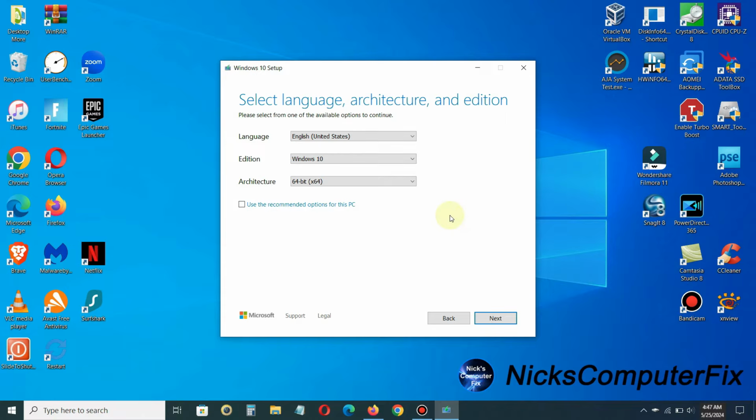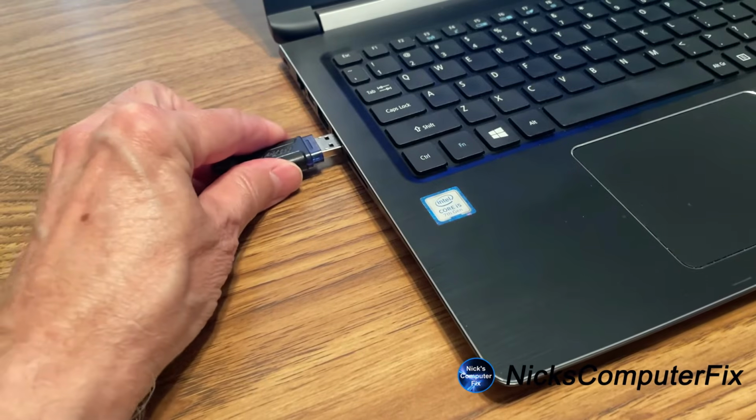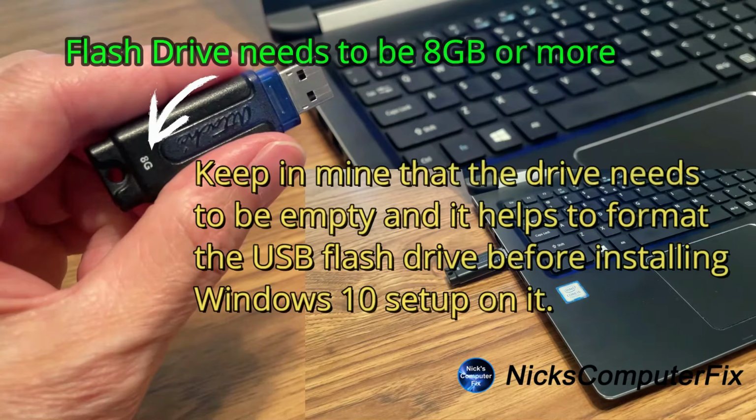Now at this point, before we click the next button here, we want to make sure that we have our USB flash drive inserted into our laptop computer. So I'm going to do that right now. Keep in mind that you need a minimum of an 8 GB flash drive to download Windows 10 onto the flash drive, and that's precisely the size flash drive that I'm inserting right now.